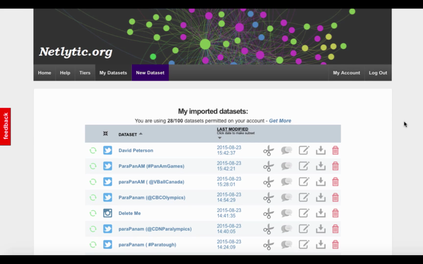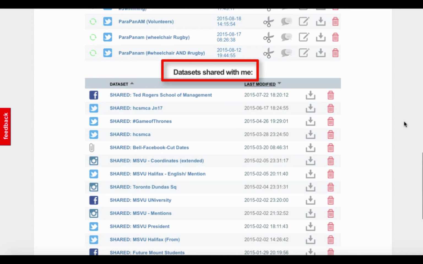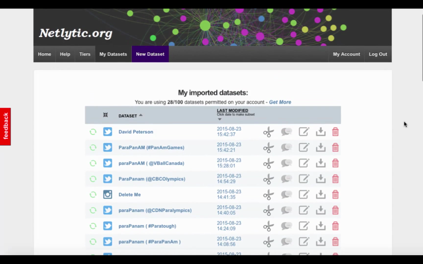Once you log into Netlytic, your home screen will list the datasets you've imported as well as any shared with you by other Netlytic users. It is important to know that only the datasets you create count towards the total number that your account will permit. For instance, here I have a Tier 3 account, which will allow me to create 100 datasets. I've already created 28, but if we scroll down below, I have another dozen shared with me. Only the ones I've created count towards the maximum number of datasets I'm allowed. This is the same for Tier 1 and Tier 2 accounts.